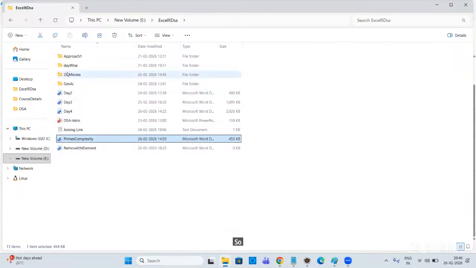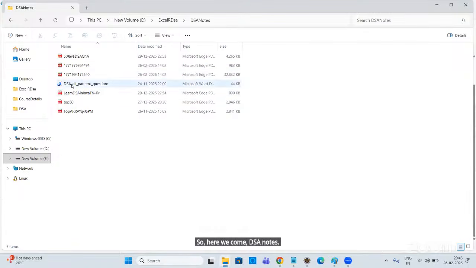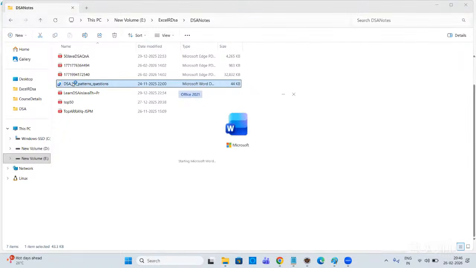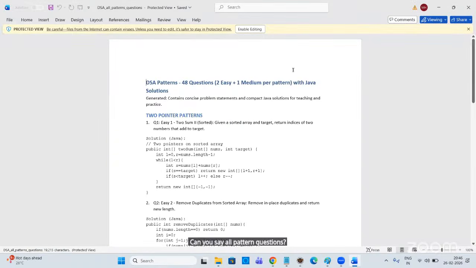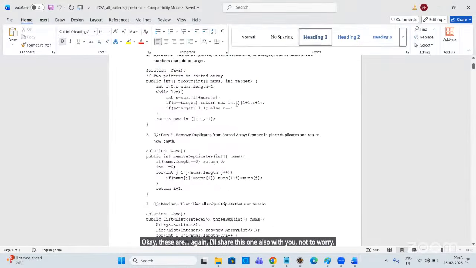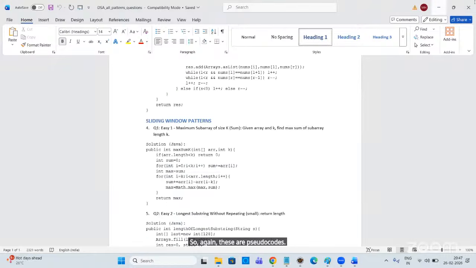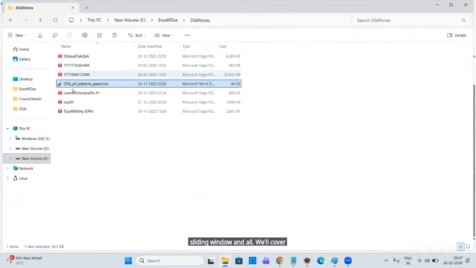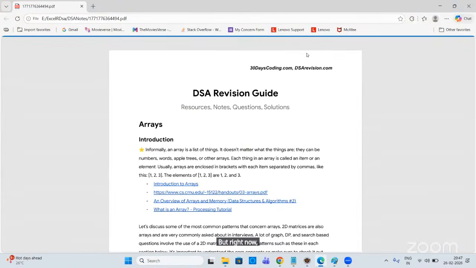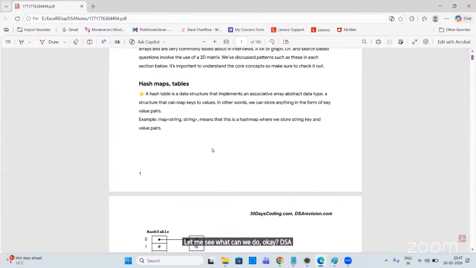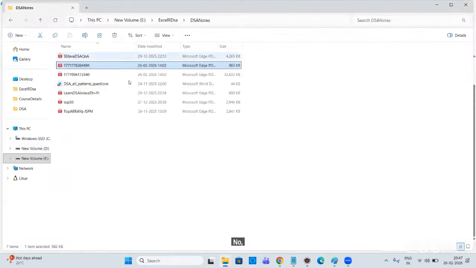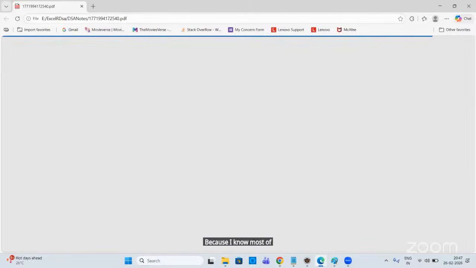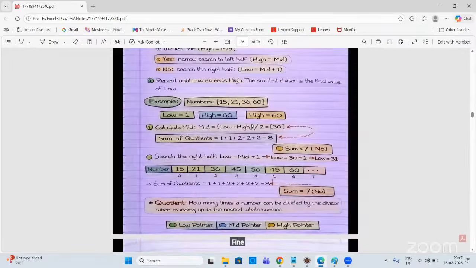So here we come, DSA notes, DSA all pattern questions. Again, I'll share this one also with you, not to worry. These are pseudocodes, sliding window and all. We'll cover it later on for sure. But right now, let me see what we can do. Okay, DSA revision guide also. But of course we'll go with this one only today. Of course, I know most of you said theory, that's the reason. Fine. So, binary search, what it is.